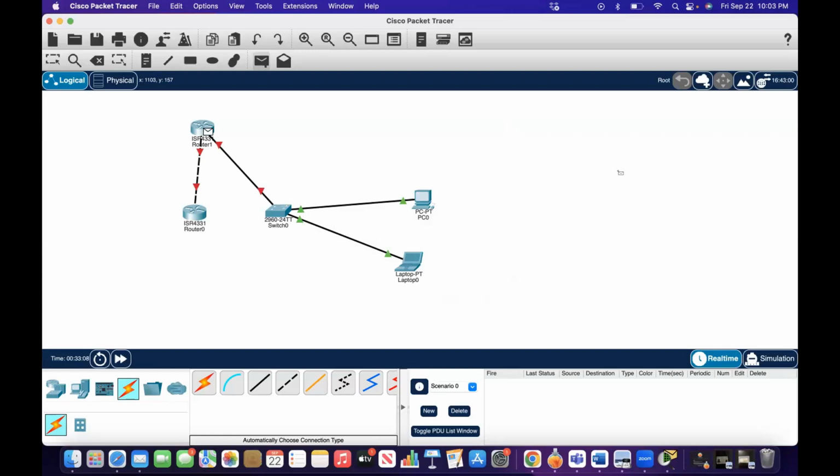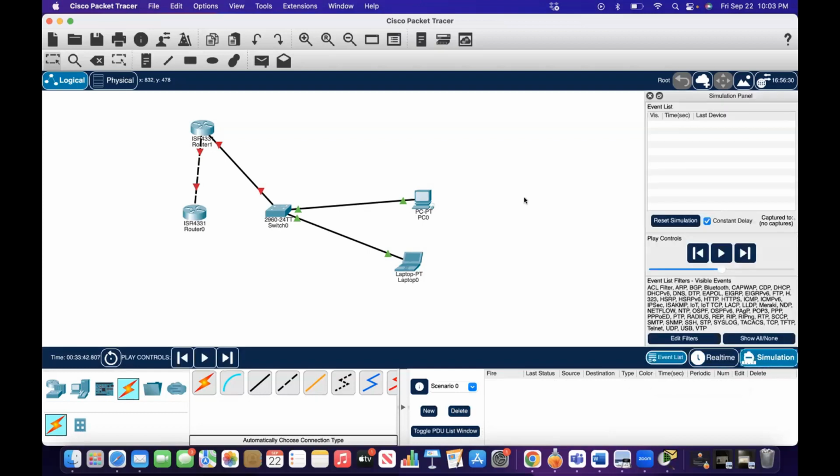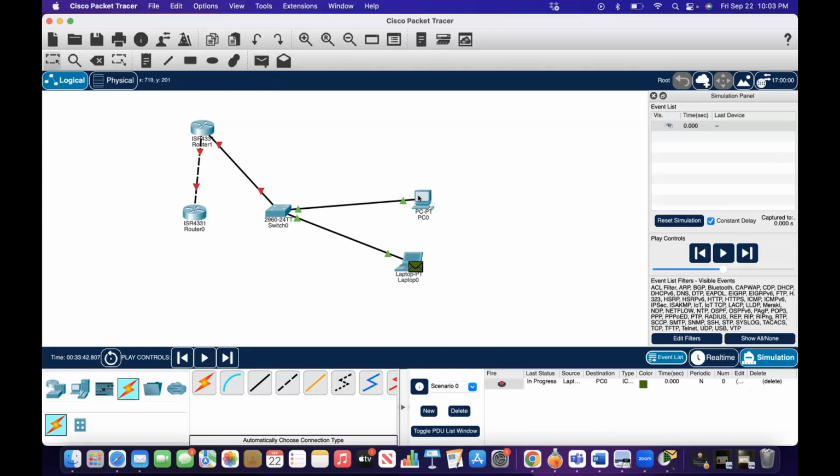Let me tell you. Right now you are seeing the real time. That means if you try to send the packet, you would be able to see the packet is moving through. Here you are able to see successful. But I just want to see the simulation mode, how packet is moving through. So instead of real time, I would select simulation. And then I would try to send the packet from here to here. Here to here, I'm trying to send the packet.